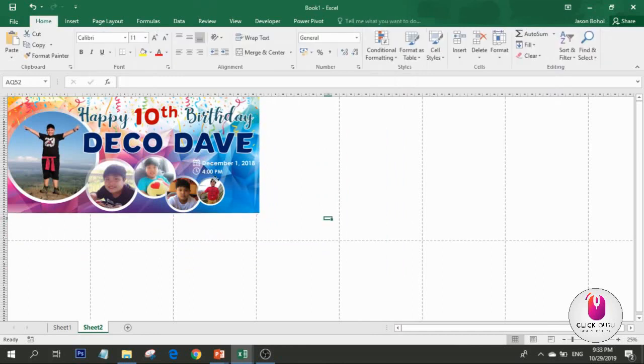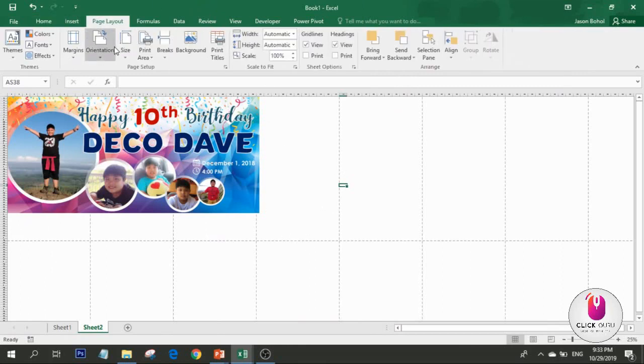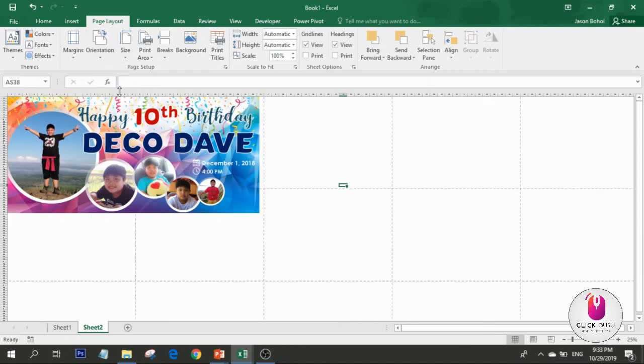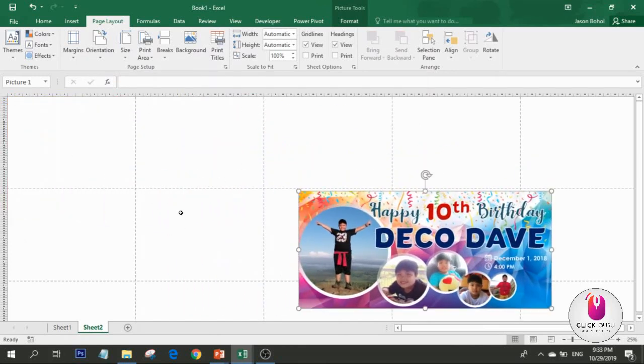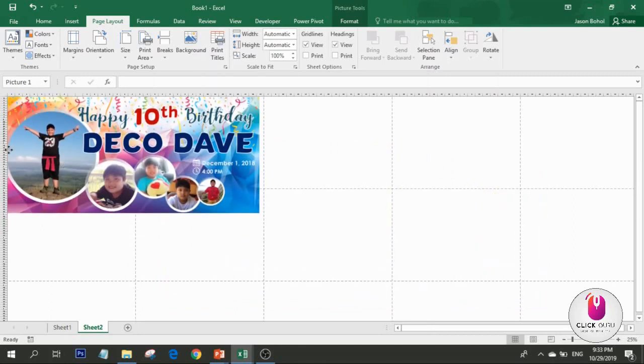So, it depends. This time, if we look at our paper here, it is in portrait size. What is portrait? In our orientation, if it is portrait, it is standing. But if we click landscape, this is the effect it will have. So, it depends on us. For example, here, if I want to have 6 pages of paper tarp.